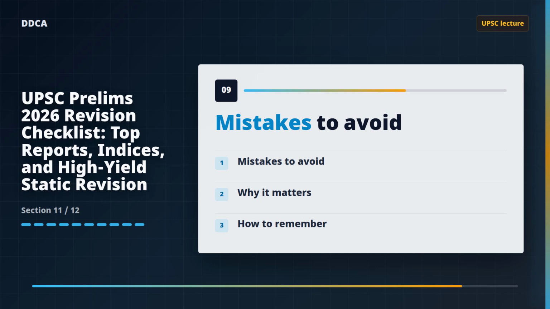Also, when you revise, ask yourself one exam question for each item. For example, what does this index measure? Which organization publishes it? Why is it in the news? This active recall method is much more effective than passive reading.